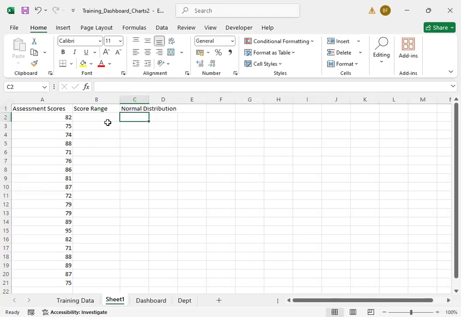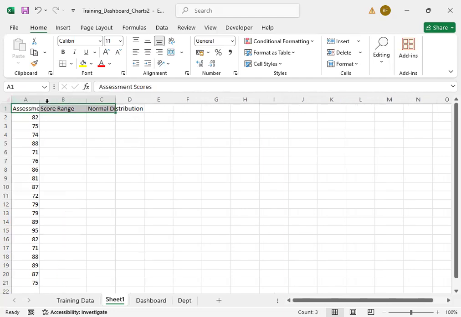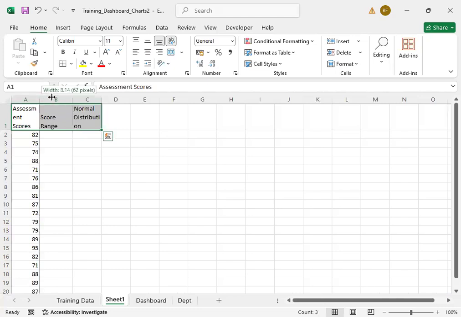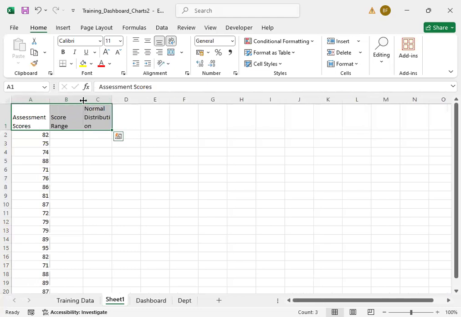Okay. So since we're only having a score here, I'm gonna make the column width a little bit smaller. So I'm gonna adjust this one. Okay, I'm gonna adjust this column also, and this one too. Okay, I will just wrap this. Okay, so we get again assessment score. We get score range, the x-axis, and the y-axis as well.